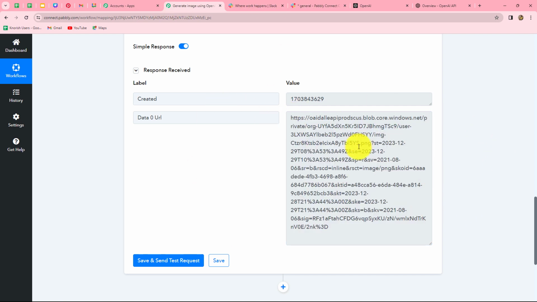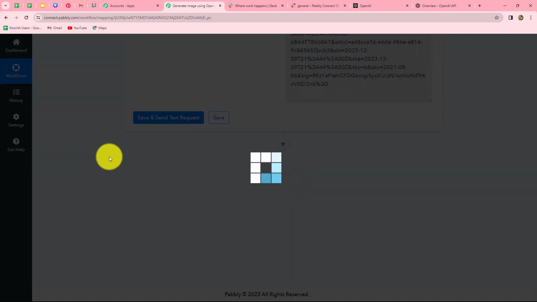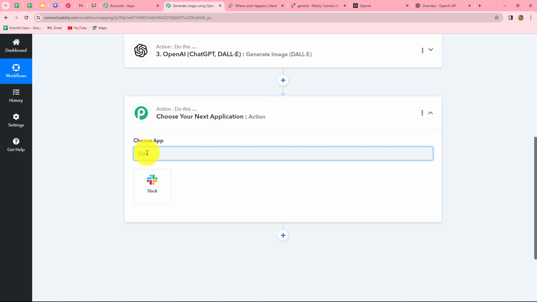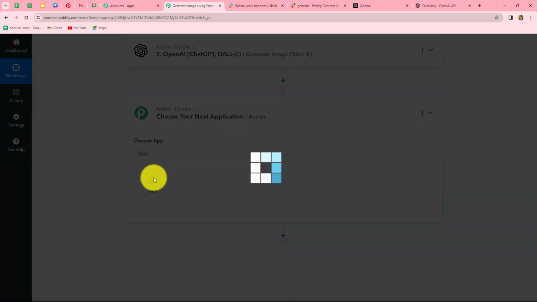Because we have successfully generated the image on our topic, now I want to send the same image which is recently generated to my Slack channel. So we are going to once again connect Slack with Pabbly Connect. Let's click on this add action step button. And here we are going to select Slack as our action application once again.